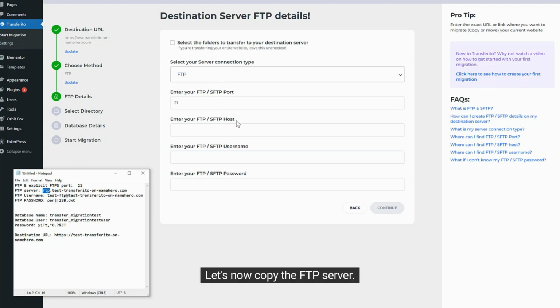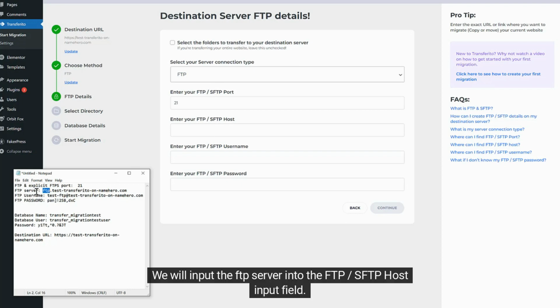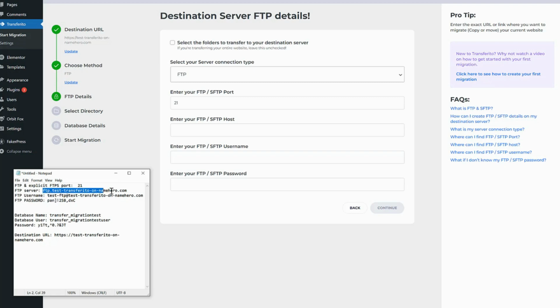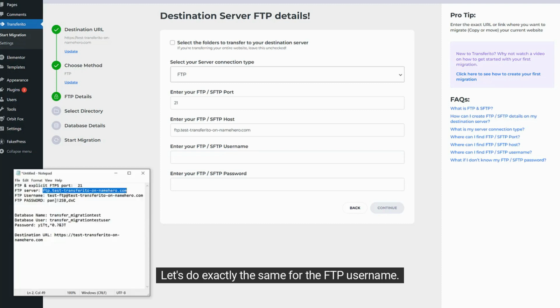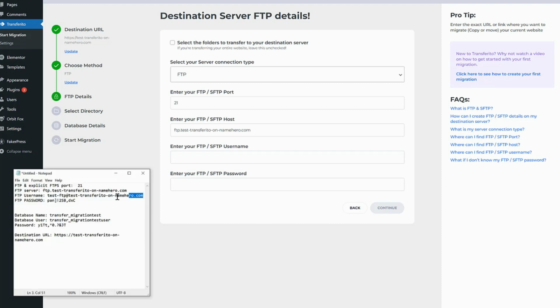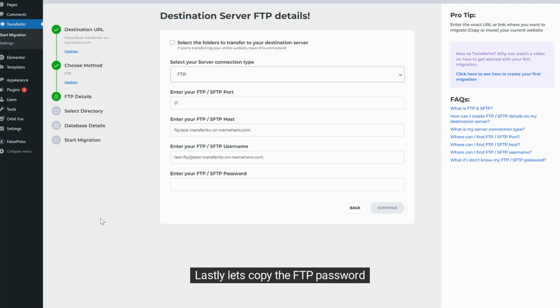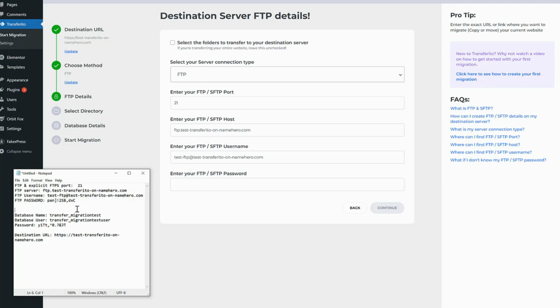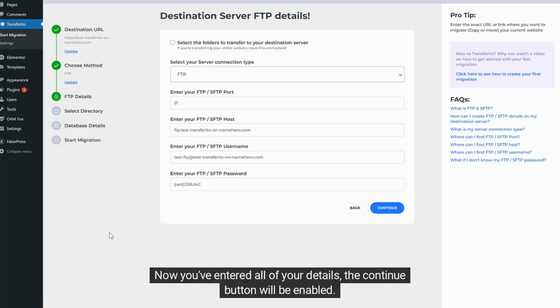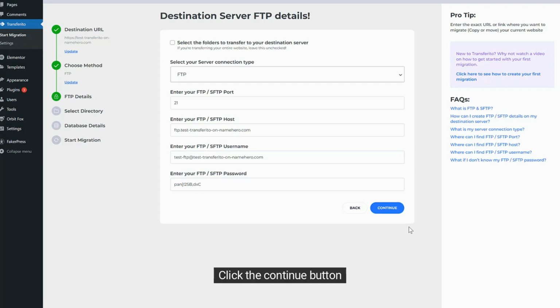Let's now copy the FTP server. We will input the FTP server into the FTP/SFTP host input field. Let's do exactly the same for the FTP username. Lastly, let's copy the FTP password. Now you've entered all of your details, the Continue button will be enabled. Click the Continue button.